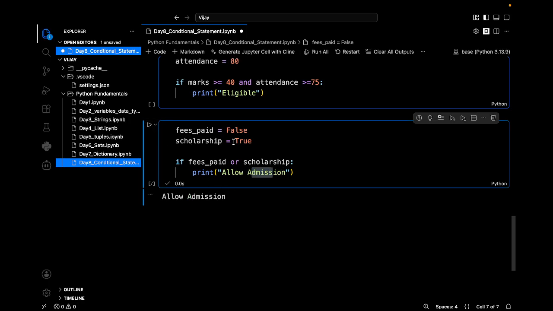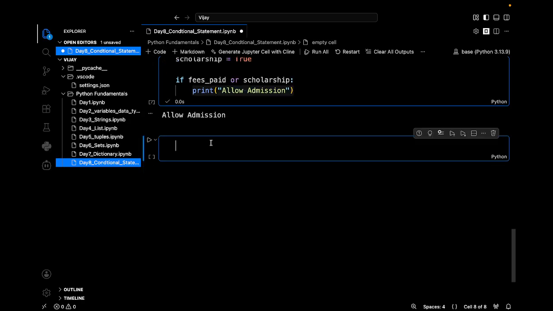If you see here, one condition is true, the whole condition will be treated as true, and this block of code will be executed. So this is how the or operator works. There is one more, that is not. Let me write the code for that.